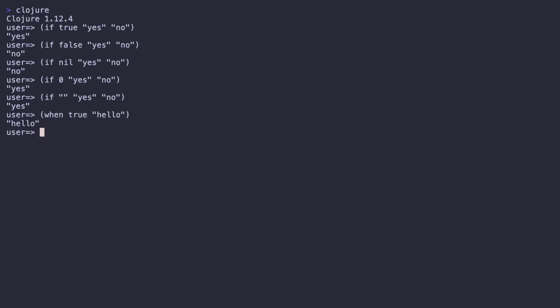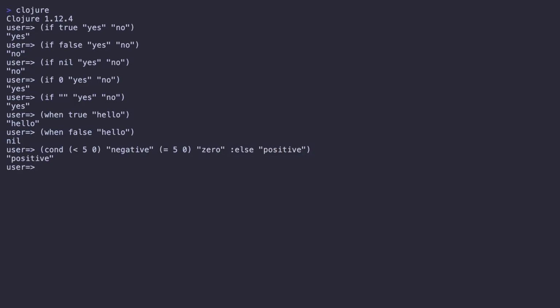When runs the body when true. If false, when returns nil, no else branch needed. Cond handles multi-way branching, pairs of condition and result, checked in order. Ctrl+D exits.